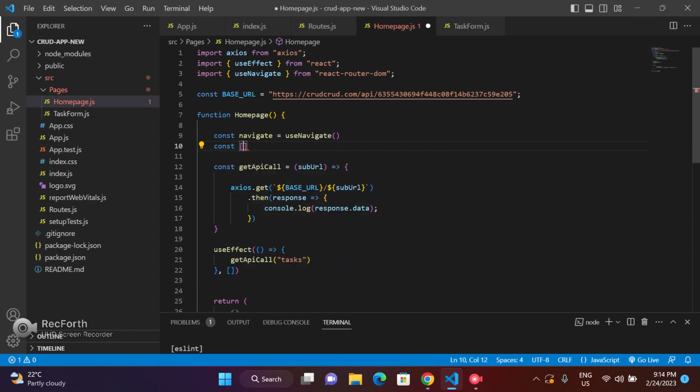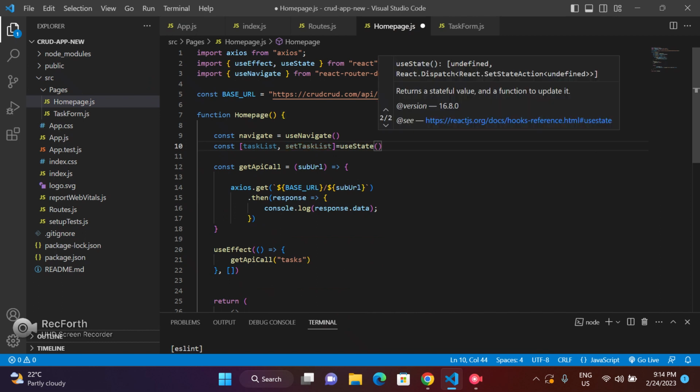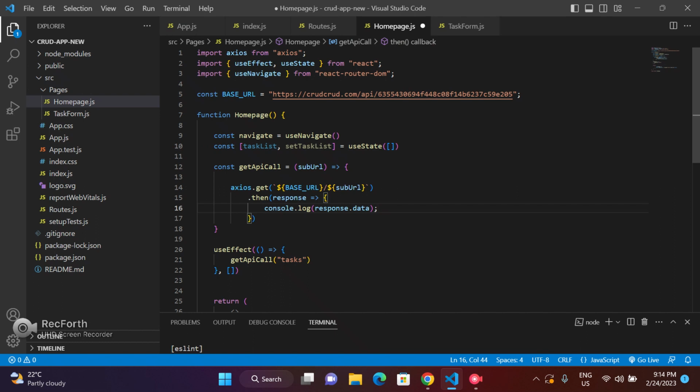This was the simplest we could do. I was trying something complicated to create something else. So over here we will build the task list. I will add taskList, comma, setTaskList, equal to useState, and initially it will be empty. Then over here we will set our list as the response list, and we'll remove this.